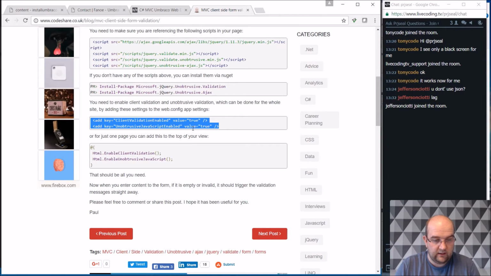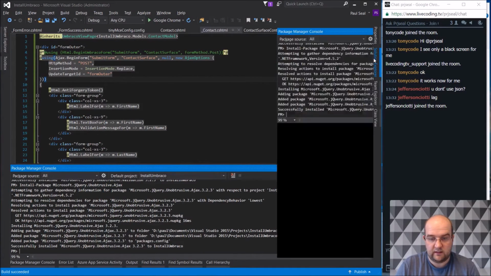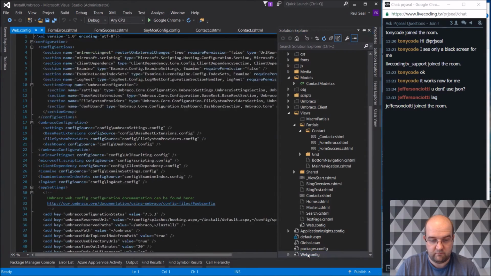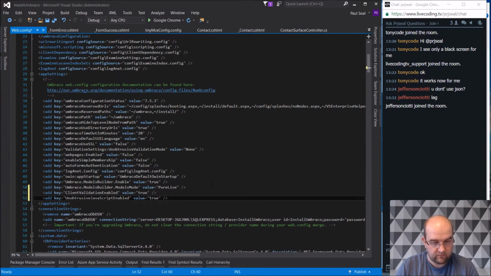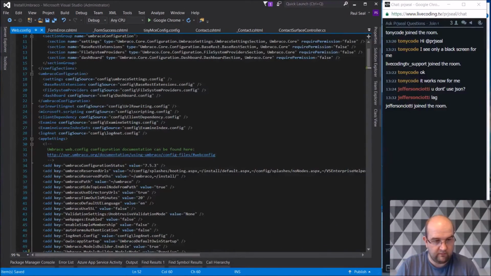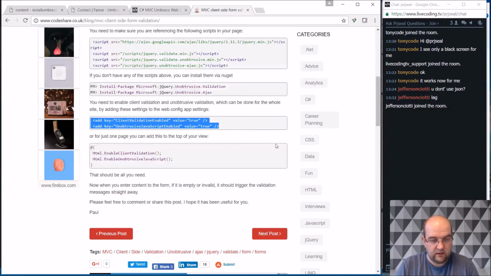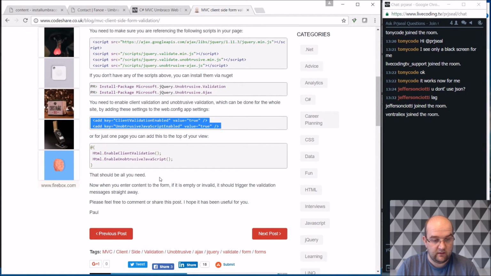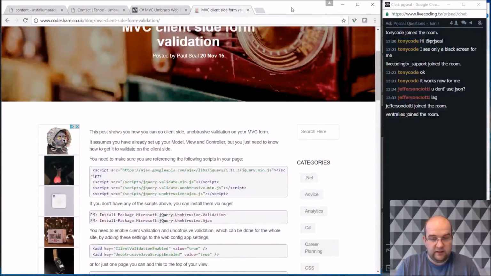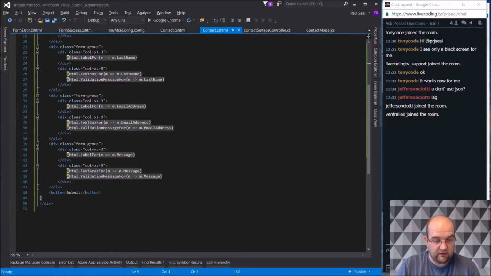Right, so add key, client validation. So if I go to the web config and just make sure that it doesn't already exist in here about client validation. So it doesn't, so I can just paste these in here and save that. So if I close that out now, I've got my web config settings. This is if you just want to do it for that template, but I'm happy for my whole app to use it. And then the final thing is I want something on click of this button.